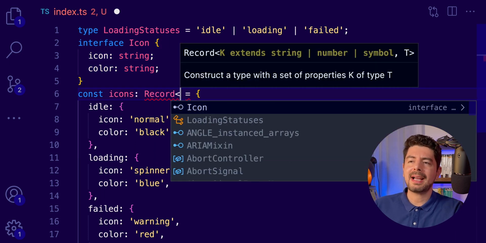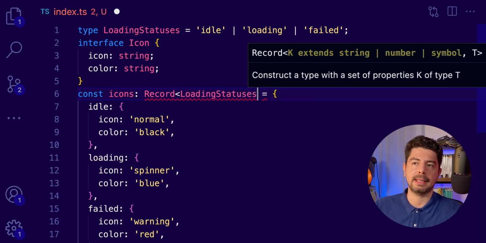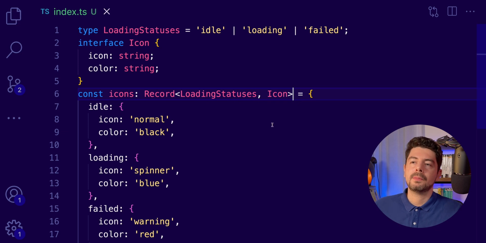So Record accepts two types. One is the type that contains all of our keys. For example, this time it is our loading statuses, and for us the other type is the icon. And now you have it. So basically we were able to reuse these two types to describe this object structure here. How nice, how clean is this code, right?